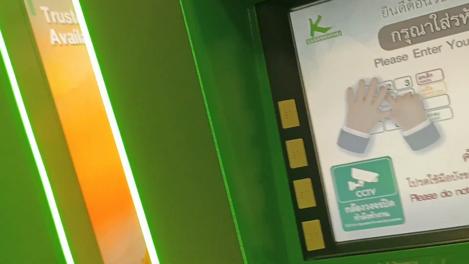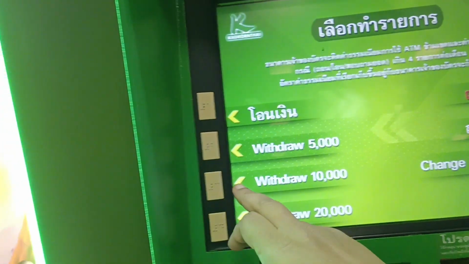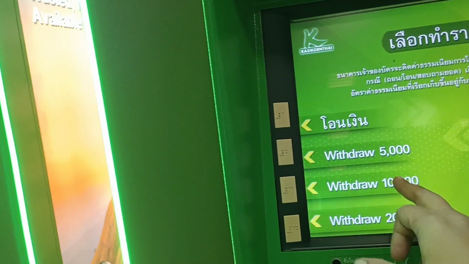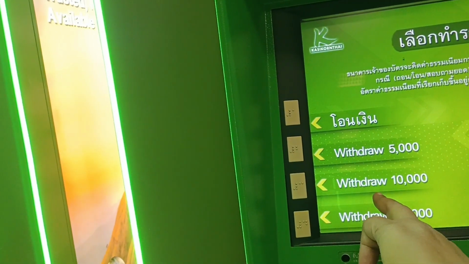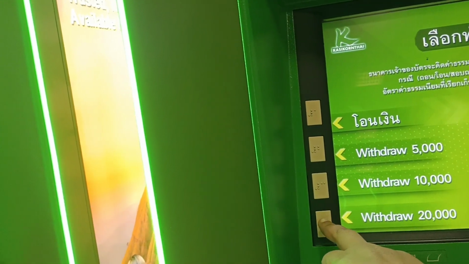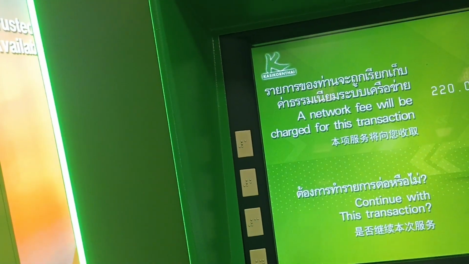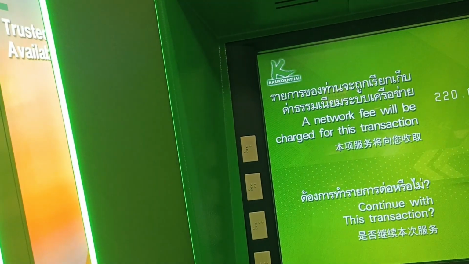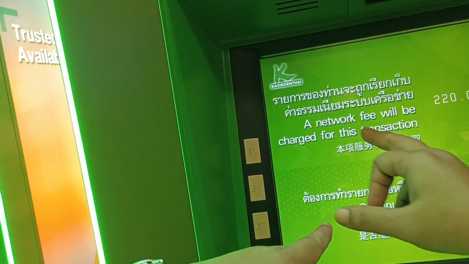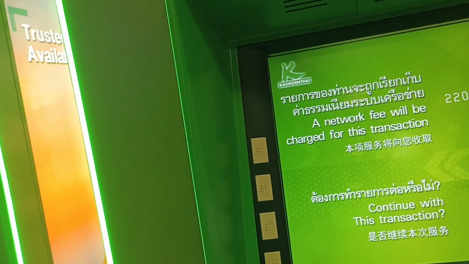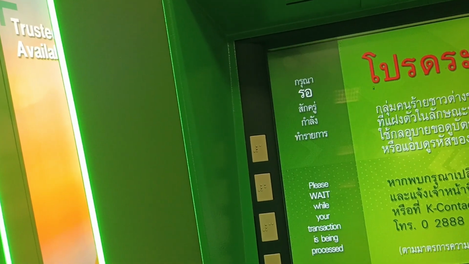And then we have to enter the PIN code. And after we are done with that, we have to decide how much amount we have to withdraw. I needed 20,000 baht, so I have selected that option. So I pressed the button and this page appeared where you have to pay 220 baht for the transaction fee. So you have to continue with this transaction and press the accept button.